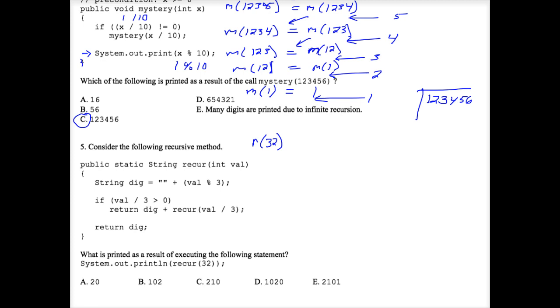Well, we have this string called dig, and it's equal to the empty string being concatenated with the val mod 3. This is a little tricky here, but let's keep track of this variable dig. It's equal to something with val. What is val? Val's 32 at this moment. 32 mod 3, the remainder of this divided by 3, just trust me, the remainder is 2, because 3 times 10 is 30, and you're left over with 2. So dig is equal to just the string 2.